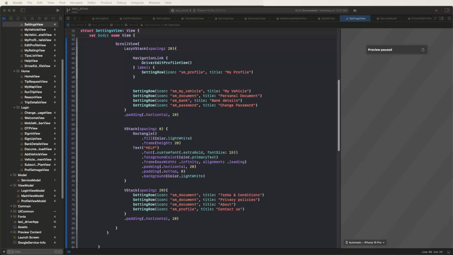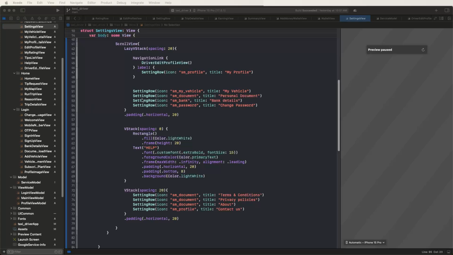SwiftUI taxi driver app inside. Today we need to create the get driver bank details and update driver bank details APIs. We need to call these inside the bank details screen. First of all, we need to configure the settings screen.